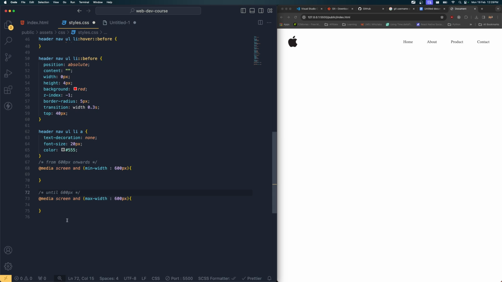So until 600 pixels, what are the styles which I need to apply? I can use the max-width. Beyond 600 pixels, like after 600 pixels, what I need to do, this is 0 to 600 pixels, and this is greater than 600 pixels, right? That's the thing.